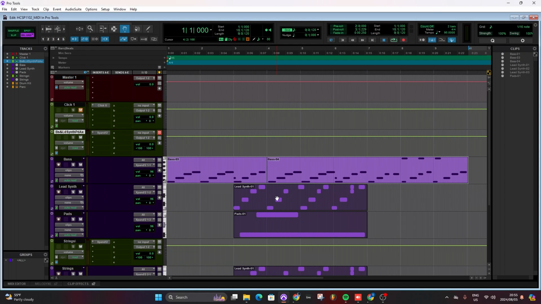Another way of turning MIDI into audio is using the commit function, right? Now the commit function is not as tricky, but it does have underlying information that I'm going to share with you right now. So the commit function is the same as freeze. Now, different though between freeze and commit.